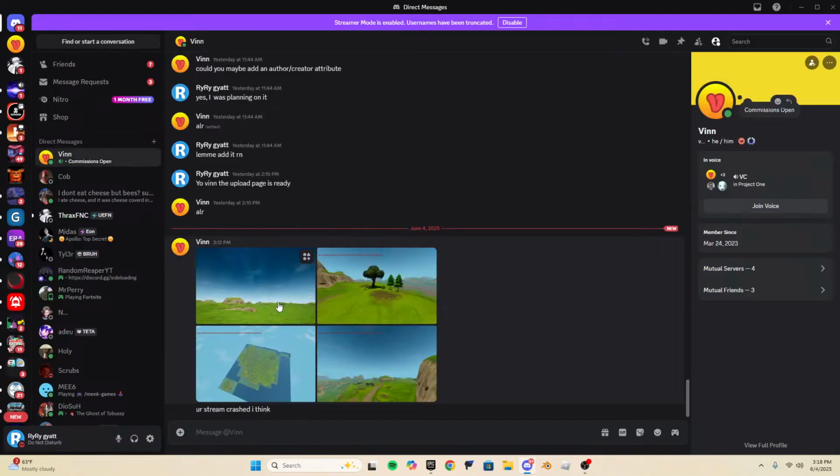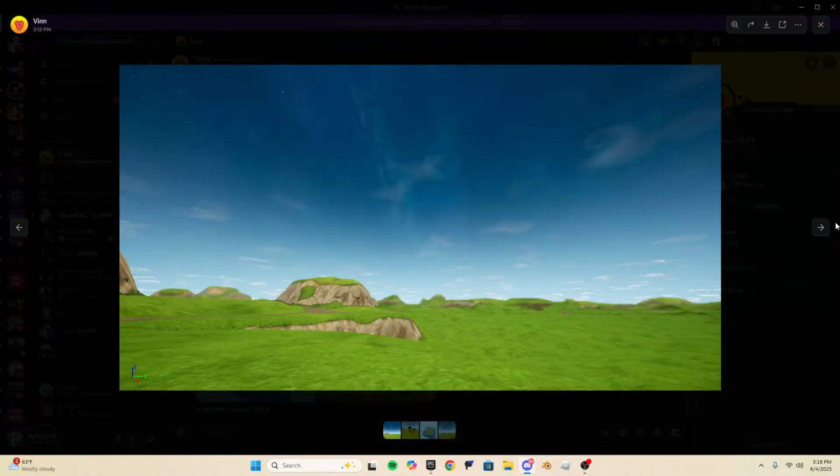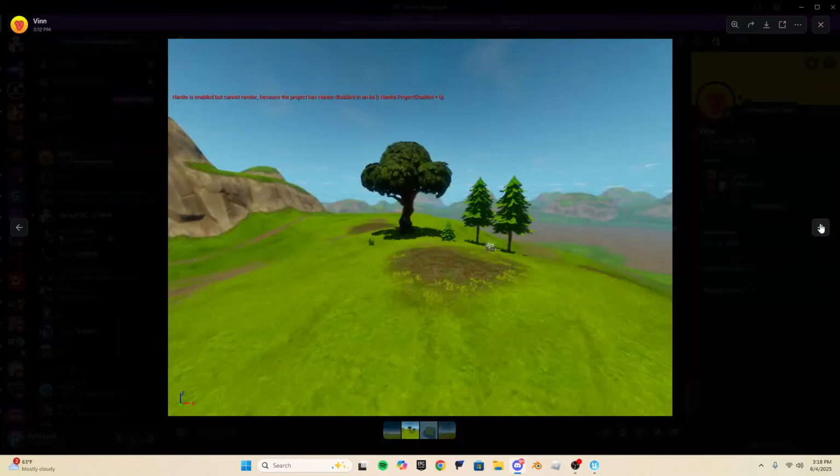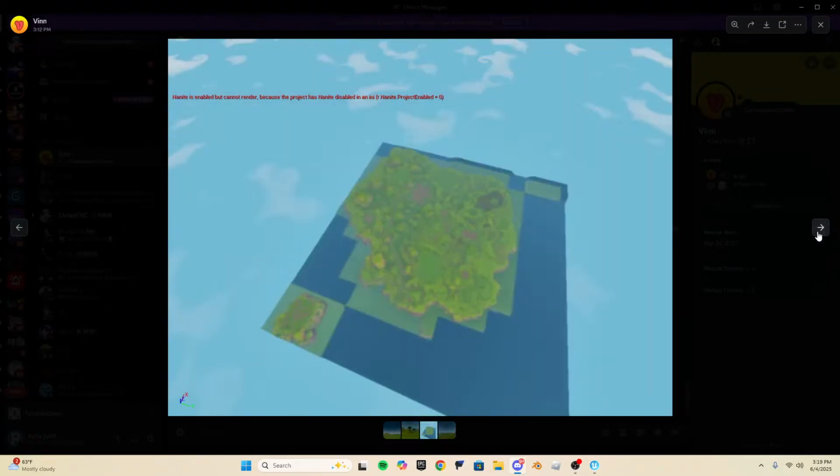Let's check out Discord. Your stream crashed, I think? Yeah, I know. Here we go, nice. Nanite is enabled but cannot render because the project has Nanite disabled. Looks pretty good so far. Yeah, nice.